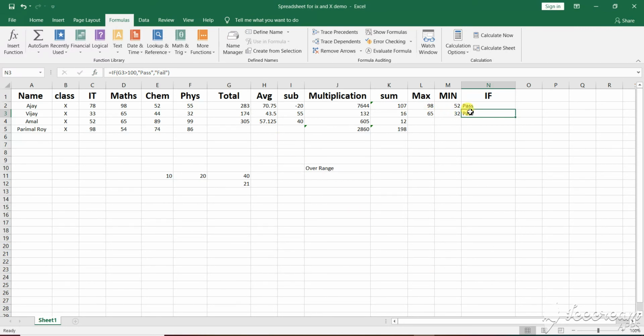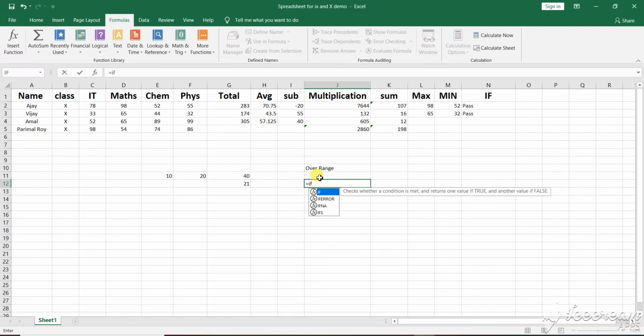Fine. So two ways I have shown you, by directly giving it here, or you can use the insert function option. Any of these ways, you can set it. Now another one I am showing you with an if. Suppose equals to if. Now I am selecting this one, 21. This G12, if this is equals to 21, then comma, what will it do?